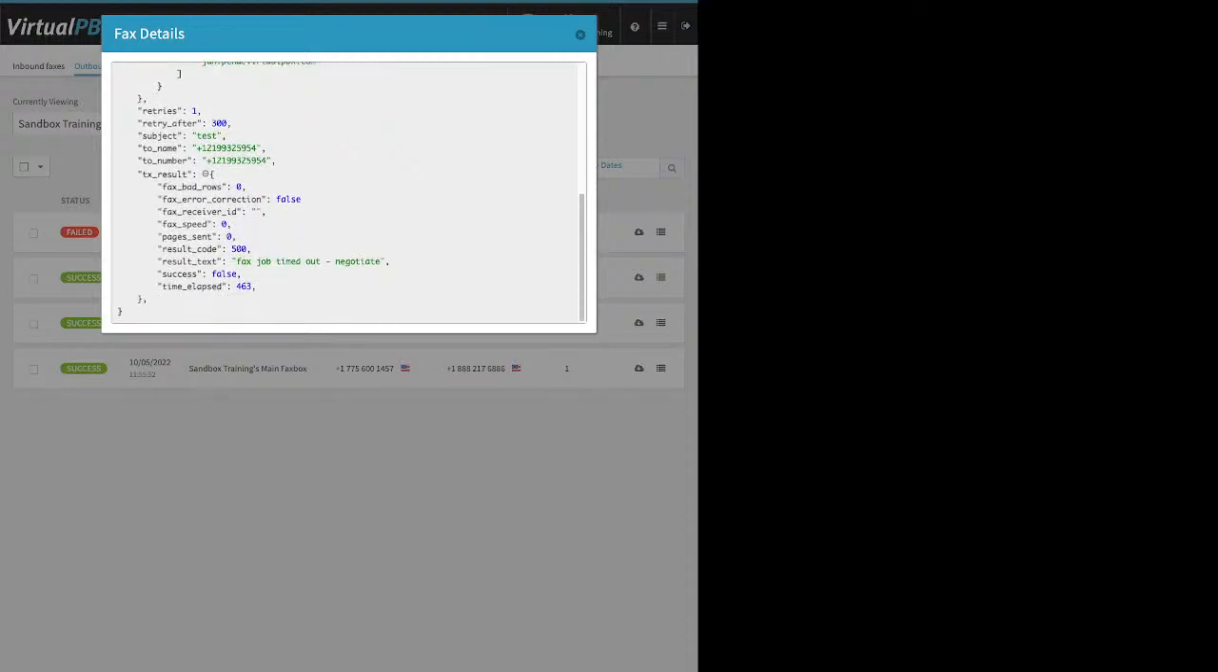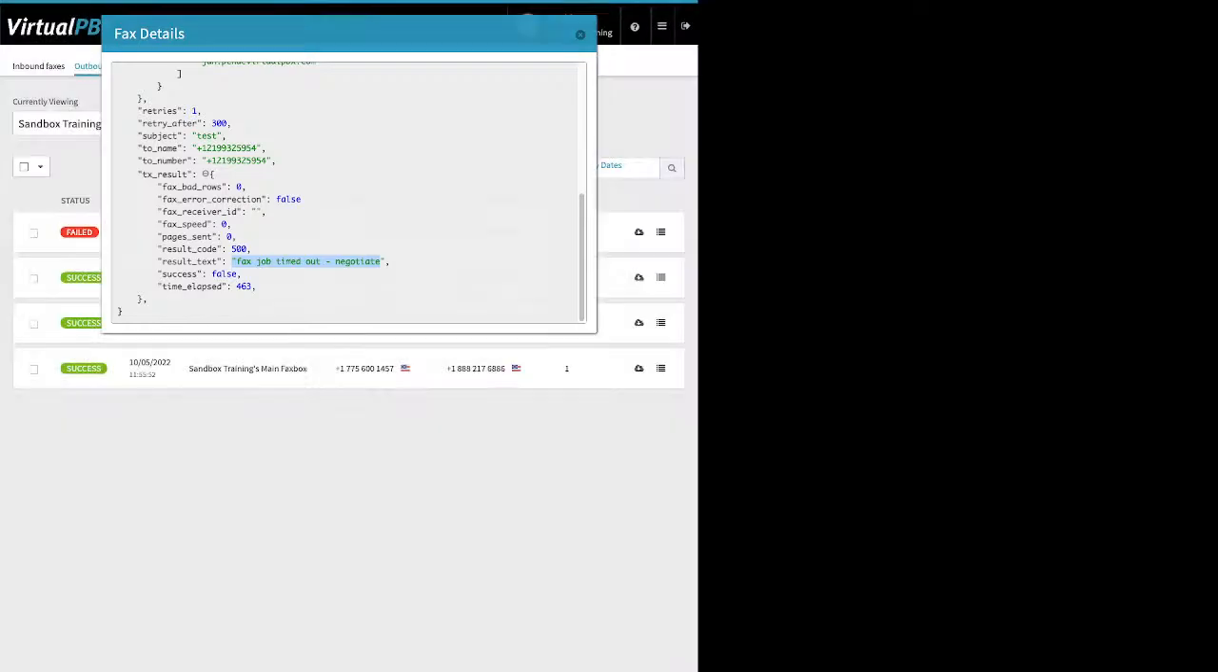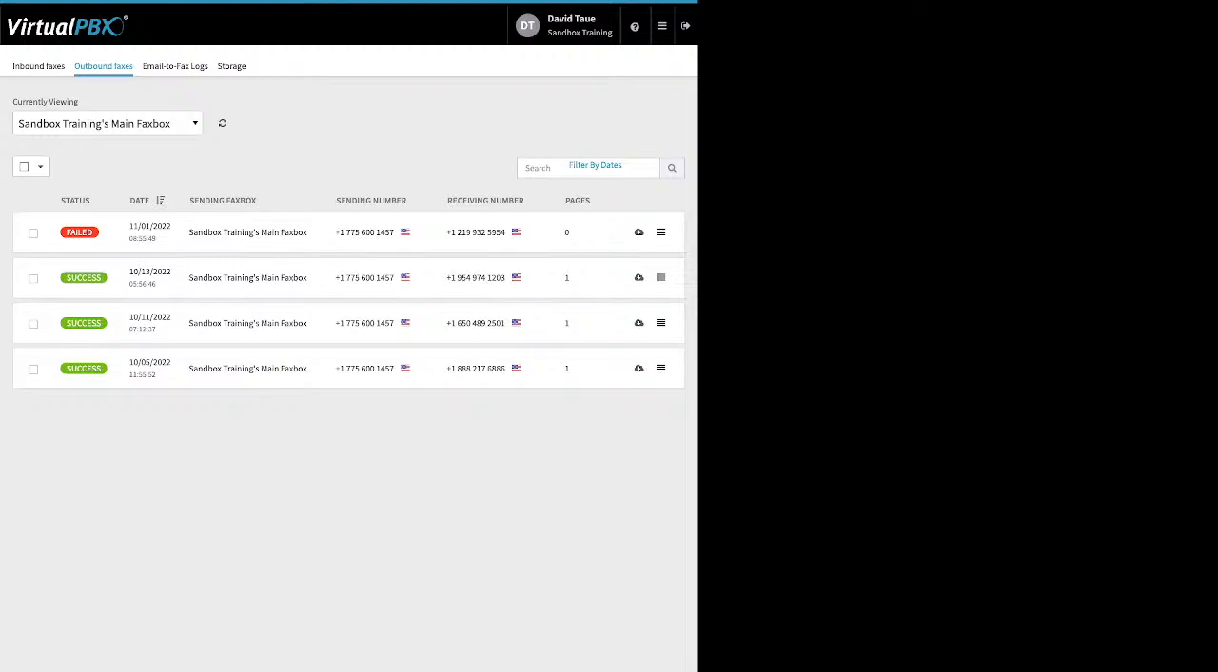Let's see if there's any further. Oh, actually here, right? Fax job timeout negotiate. So because we're on the outbound fax tab, I know that the system called the other fax number, right? So we made an outbound call, and we actually connected, but there was a problem between whatever fax machine we were connected to and us, right? We didn't get the proper challenge and accept codes, basically. So the fax failed. Now, that could just be retry. You might want to call the other person and say, is there something wrong with your fax machine?